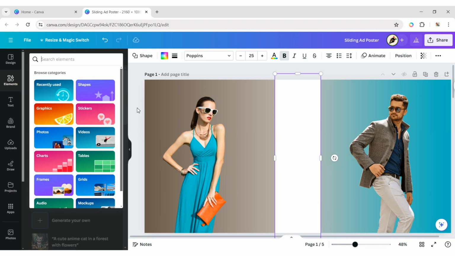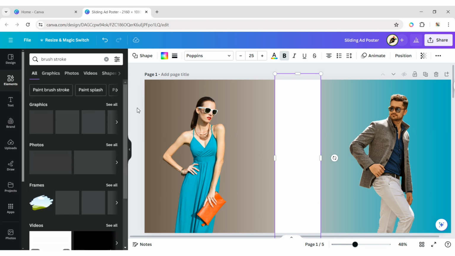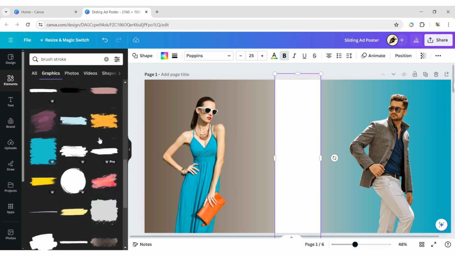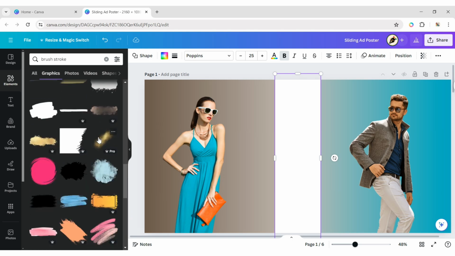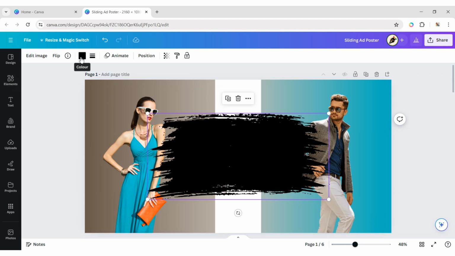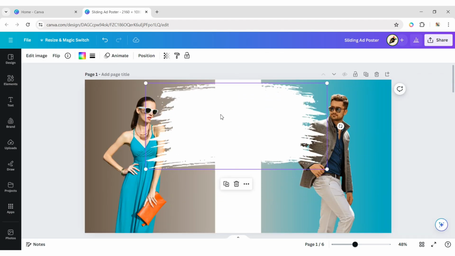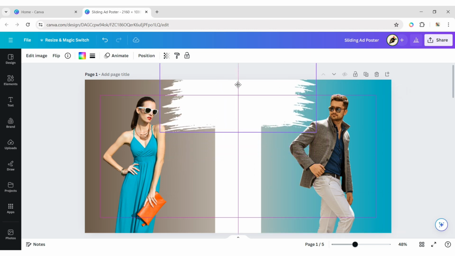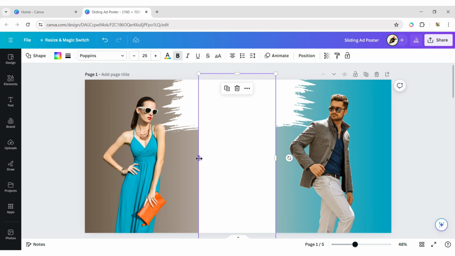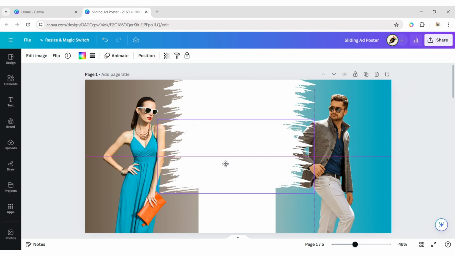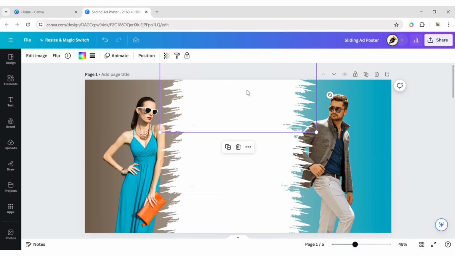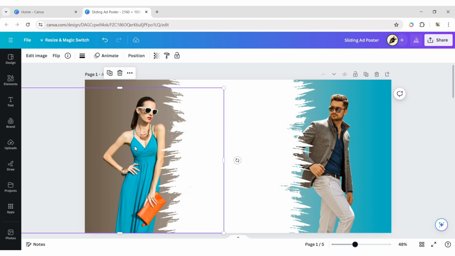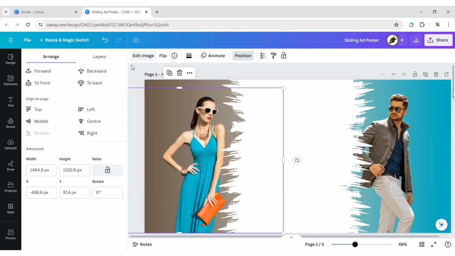Again, go to Elements, type Brush Stroke. Add a stroke element. Change its color to white. Adjust its position. Duplicate and place more stroke elements. Flip the first element vertically. Place both models to the front.